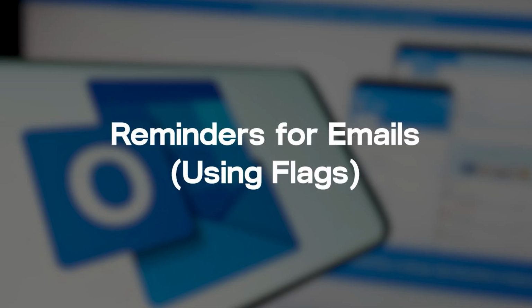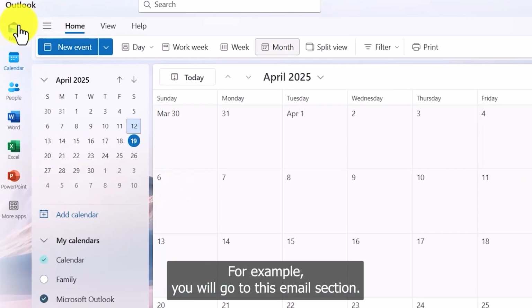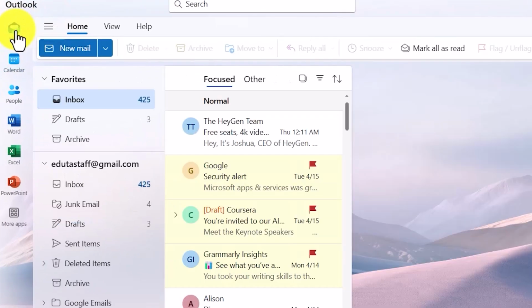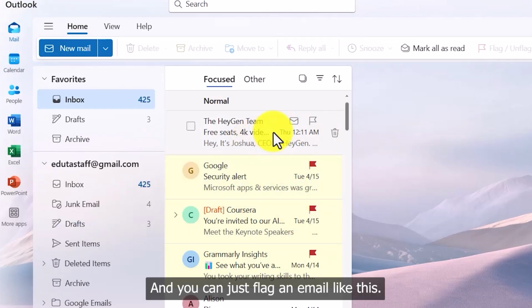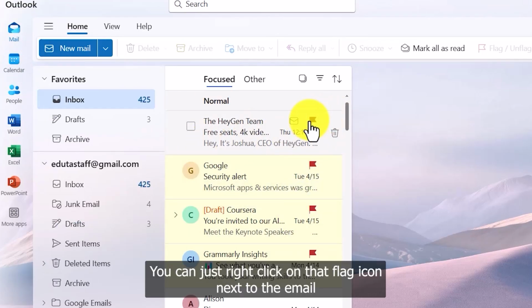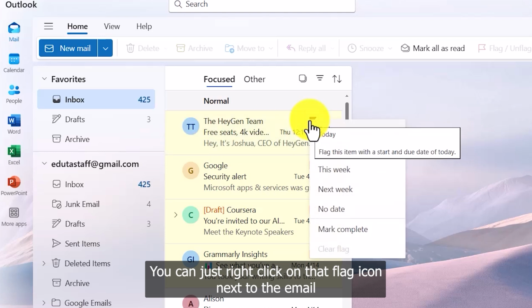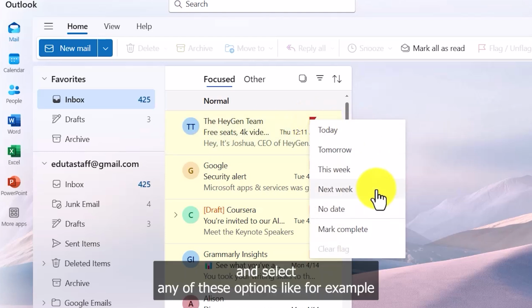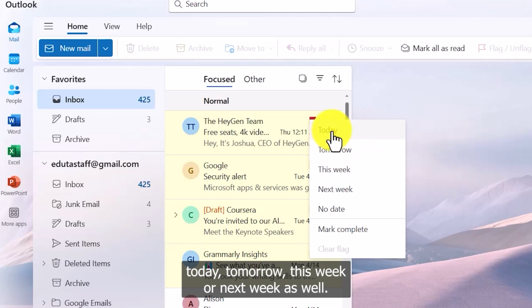Reminders for emails using flags. You can also add reminders to emails you flag for follow-up. For example, you will go to this email section and you can just flag an email like this. For example, you want to flag this one. You can just right click on that flag icon next to the email and select any of these options, like for example today, tomorrow, this week, or next week as well.